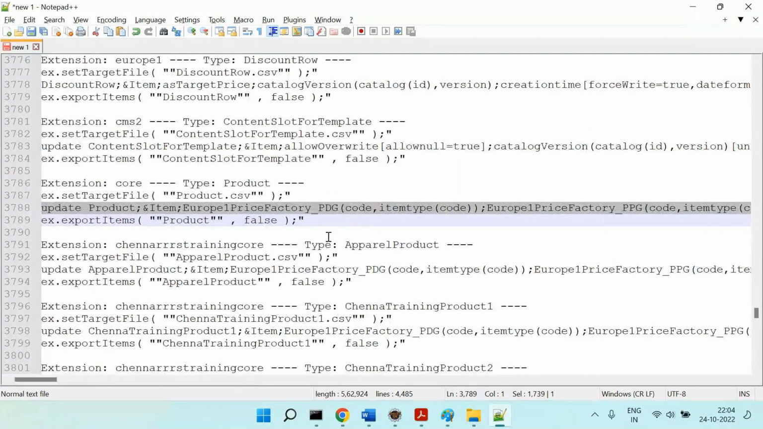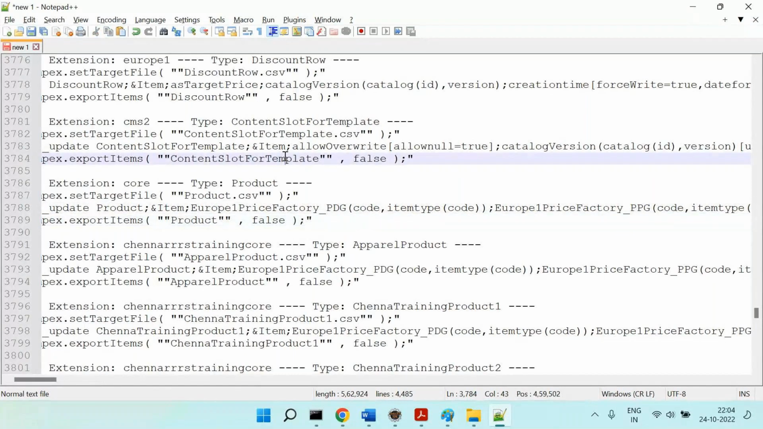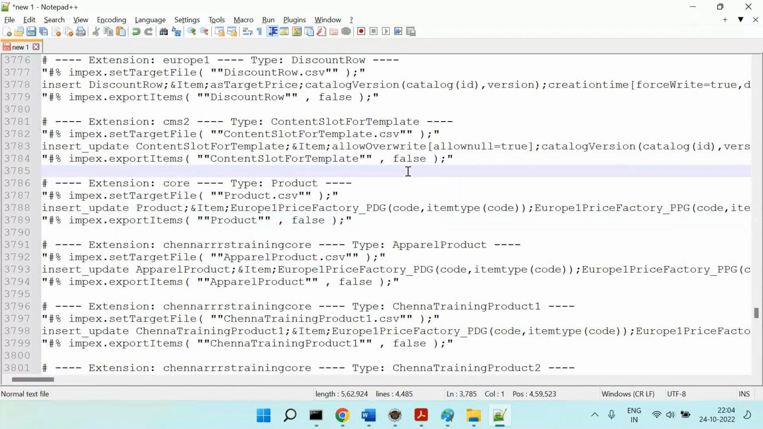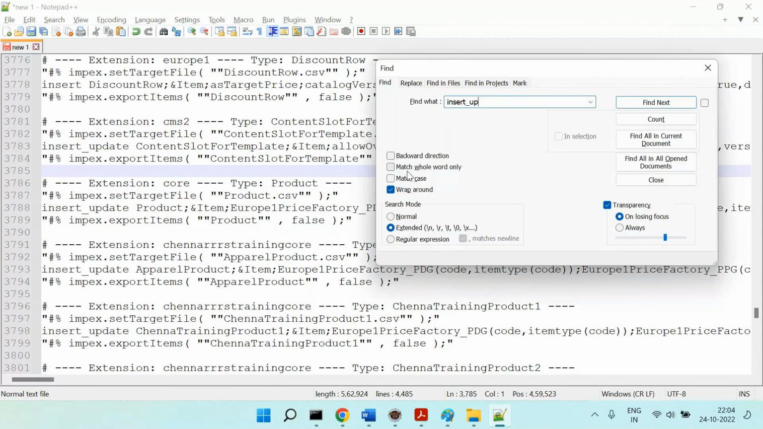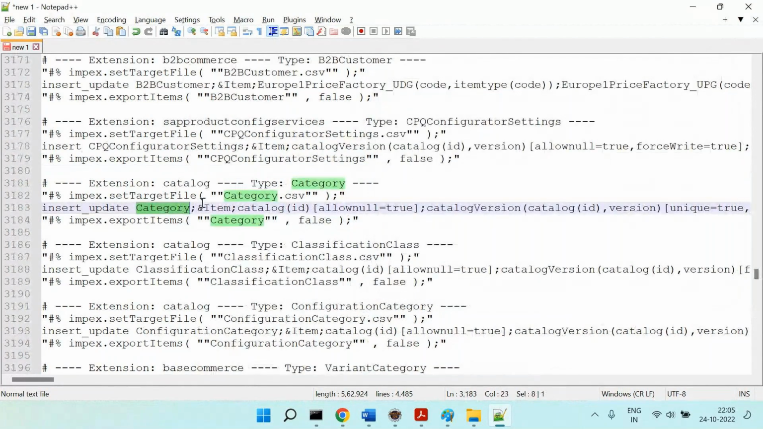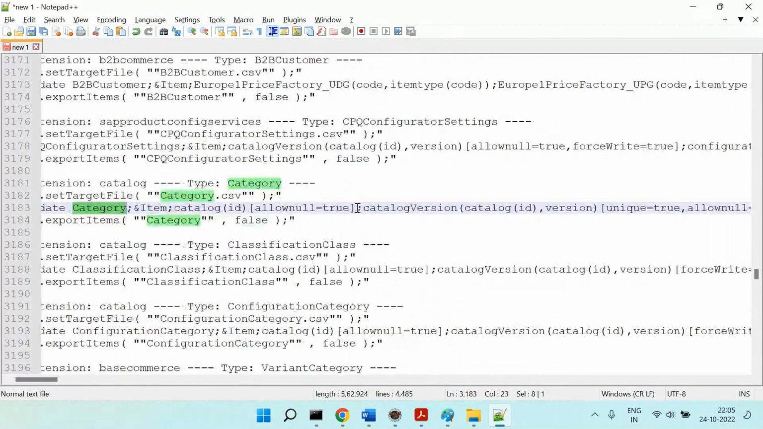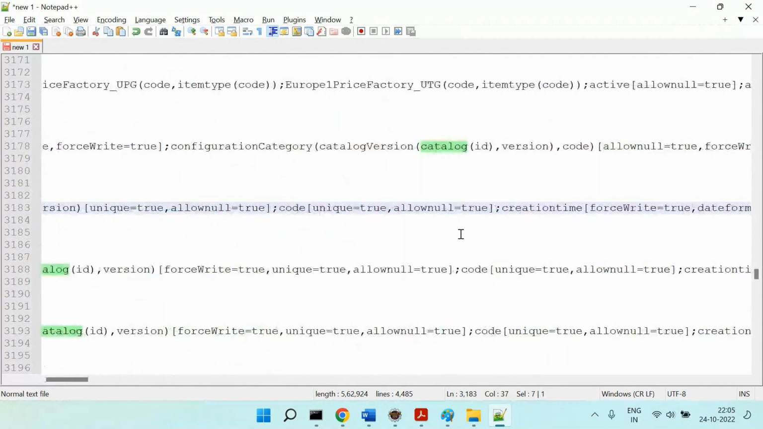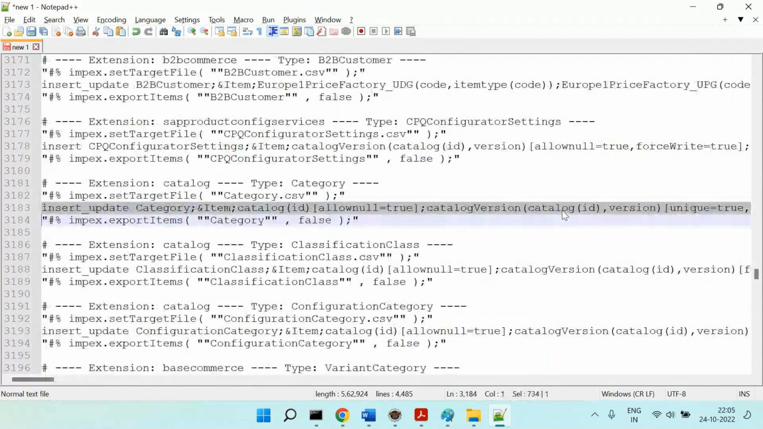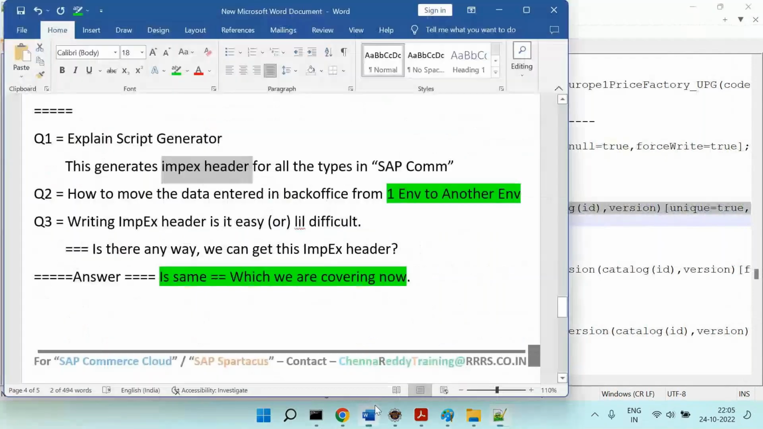One more, please, quickly. Collections as well. Do you have any collection type? Category. To check the item status. Okay, category. Okay, insert_update Category. So you can see category code, catalog, category code, category will have catalog versions, category ID. Okay, so unique equal to true. See, everything is given. This is the easiest way to find out the impact header.